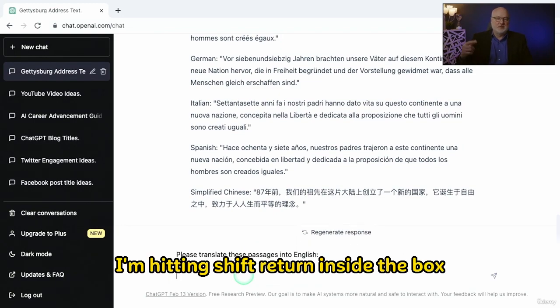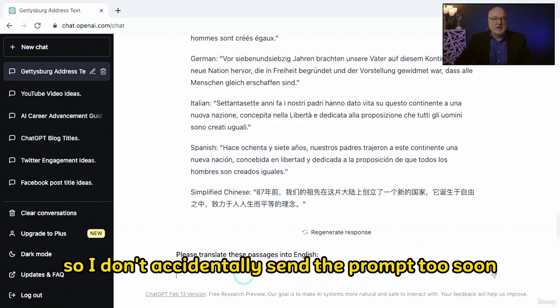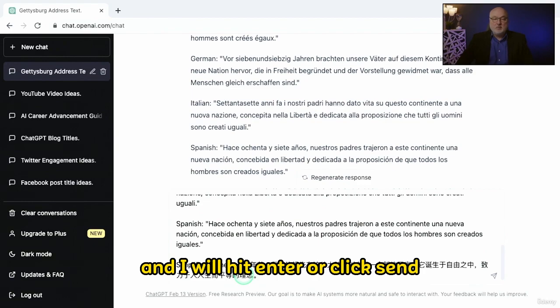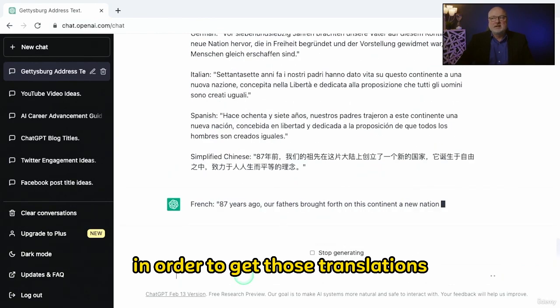I'm hitting Shift Return inside the box so I don't accidentally send the prompt too soon. And then I'm going to paste all this in here. Then I will hit Enter or click Send in order to get those translations.